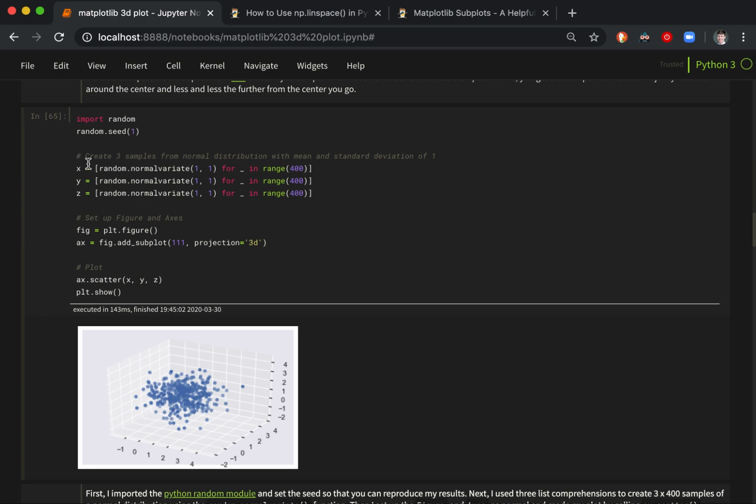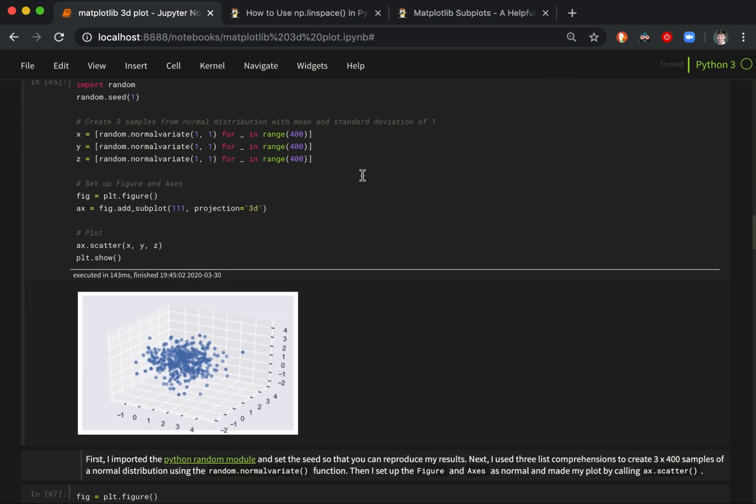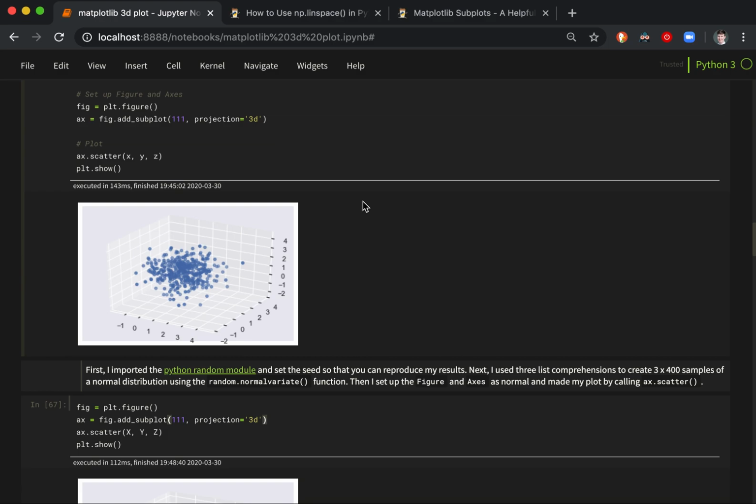And then that is our variable x, and it's also going to be our variable y and z. Of course, because a normal distribution is a random variable probability distribution, it's going to give us different values every single time we call it. So x, y, and z will be different. Then we just set up our figure and axis as normal and call ax.scatter, passing x, y, and z, and this is what we got.